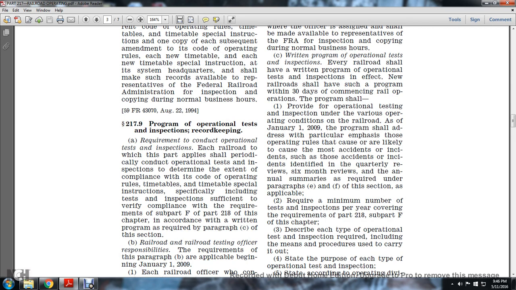217.9 Program of operational tests and inspections; recordkeeping; electronic recordkeeping. Each railroad to which this part applies shall periodically conduct operational tests and inspections to determine the extent of compliance with its code of operating rules, timetables, and special instructions. This specifically includes testing and inspection sufficient to verify compliance with the requirements of subpart F and part 218 of this chapter, in accordance with the written program required in paragraph C of this section.